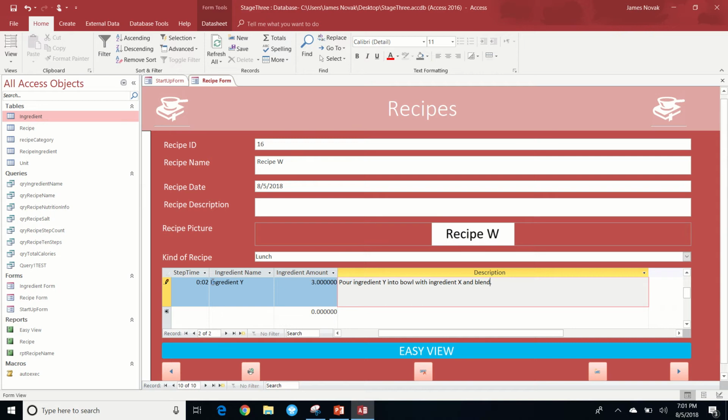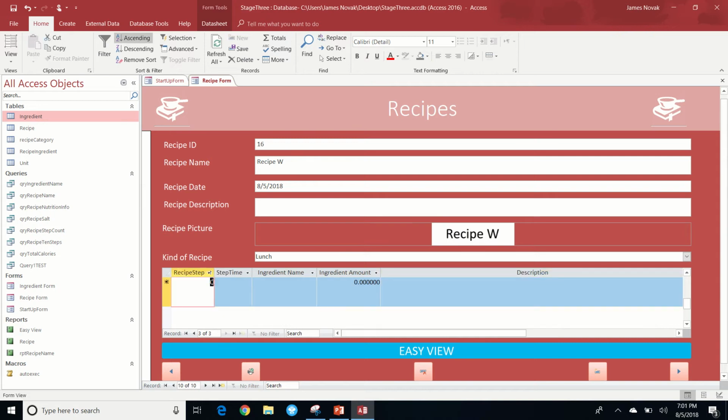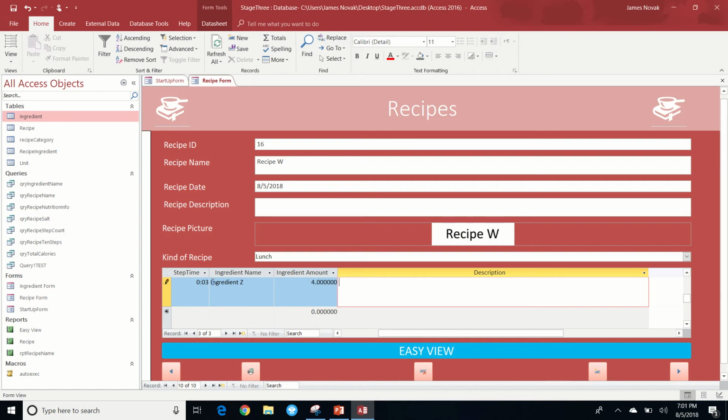Then let's say we'll hit tab. So then hit recipe step 3. Then let's say we're on minute number 3, 003, got it. And then we'll say ingredient, there we go, ingredient Z. So then we put, let's say it's an amount of 4, let's say add Z, and blend and let set for 15 minutes, okay?